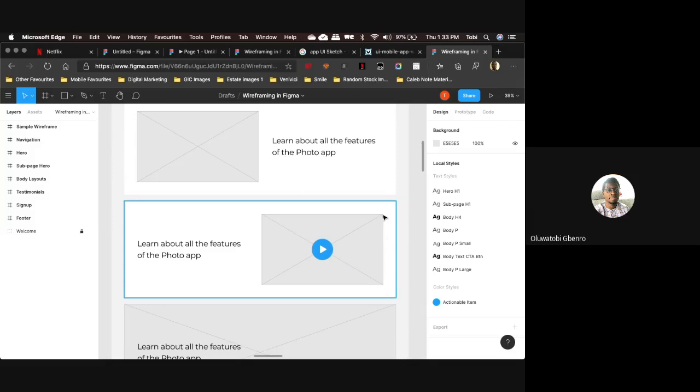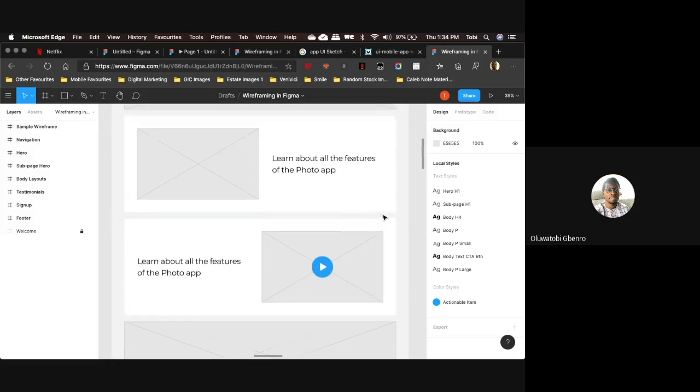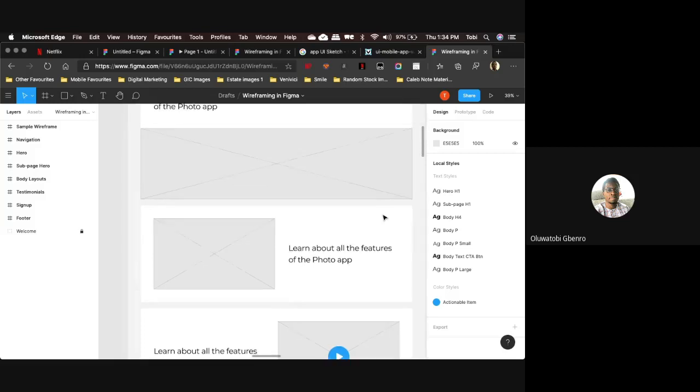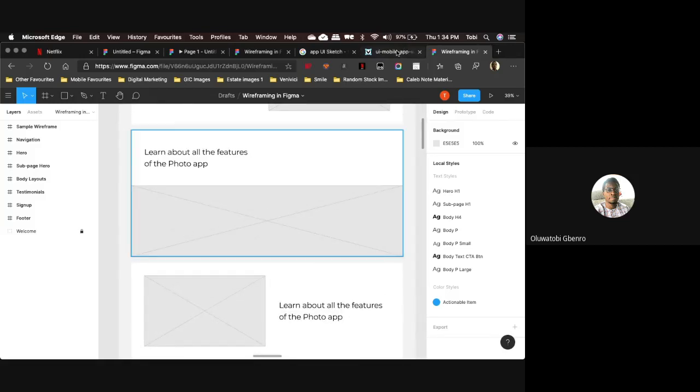Who can answer that? The video placeholder. Exactly. So it's called a placeholder, right? So it's holding the space down for when the real design and prototyping happens. So this is called wireframing. You are just trying to design all the pages, all your screens one by one without so much design, the same way the sketch was.